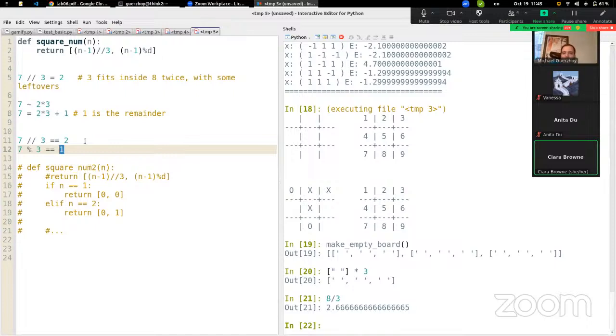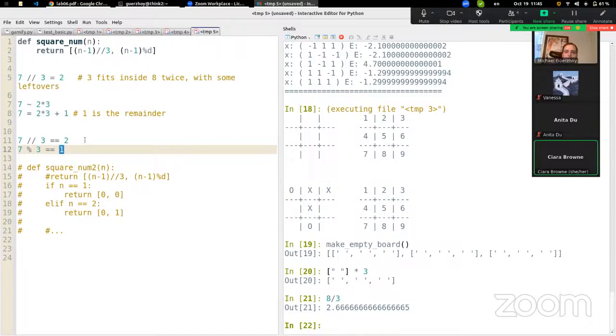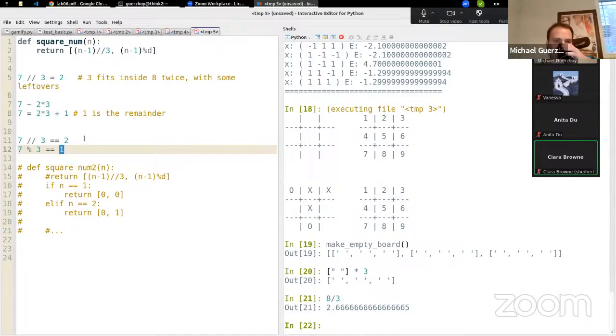Okay, so all that the mod thing does is give you the remainder. Yes, mod is the remainder. Sorry. Thank you. Okay, all right. So we're here.